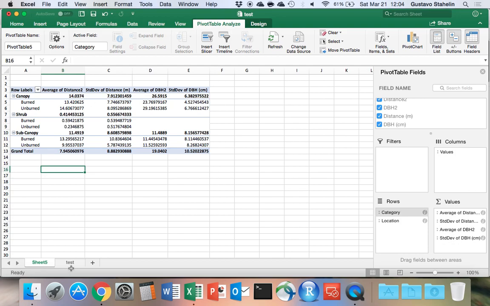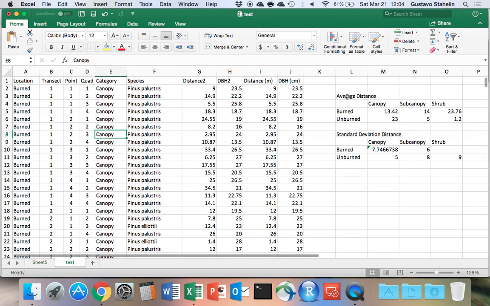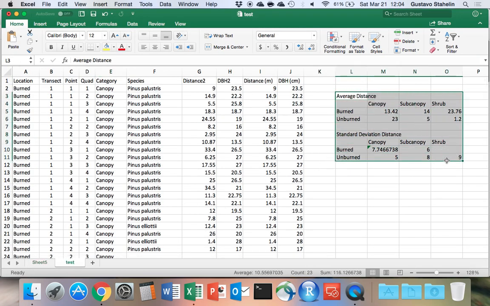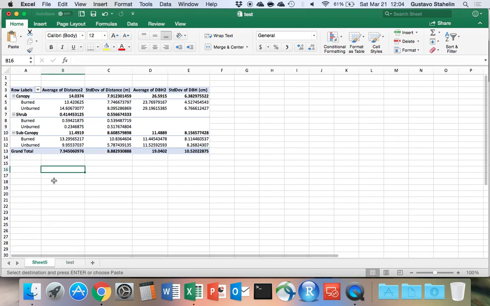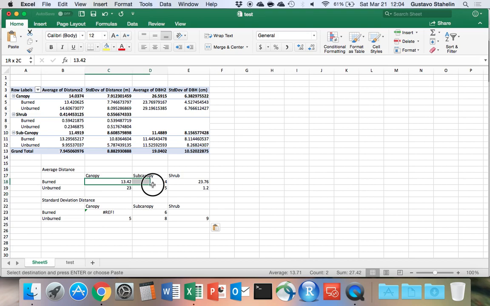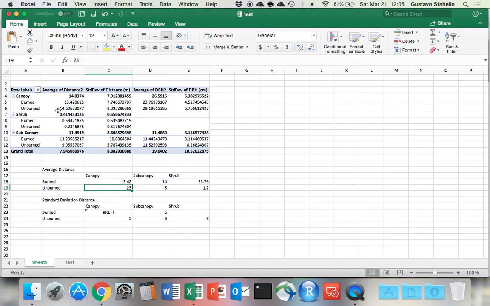There you go, and now you can come back here, copy this entire table, let's say, go here, and you can paste it, and then you can just literally get the values, the ones that you want, 13.42, which we already knew. For the canopy unburned, let's see, canopy unburned is 14.6, and so on, right?